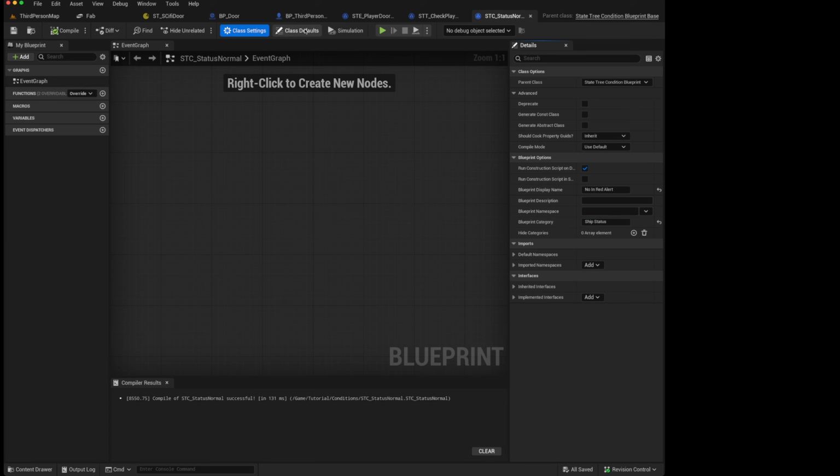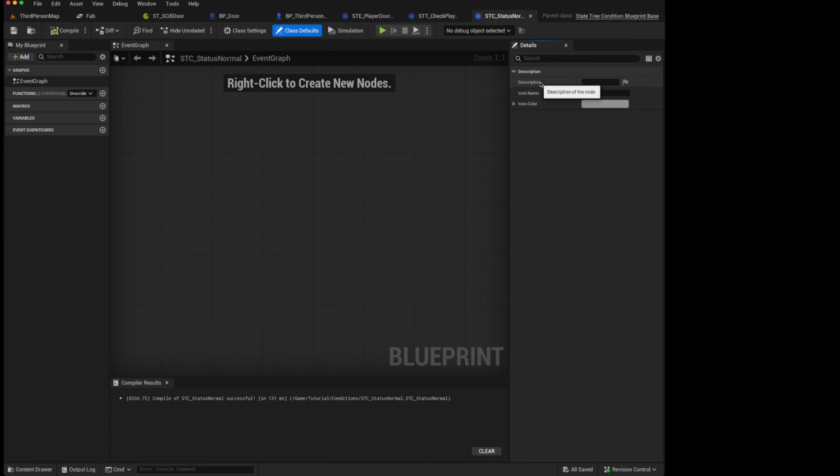In the class defaults, you can change the name that appears in the node. So this could be the ship status normal condition. And this will give a slightly different description in the state tree. Again, there's options to change the icon name and the color, but as I said, I think you need to drop down to C++ and Slate for that in the current versions.